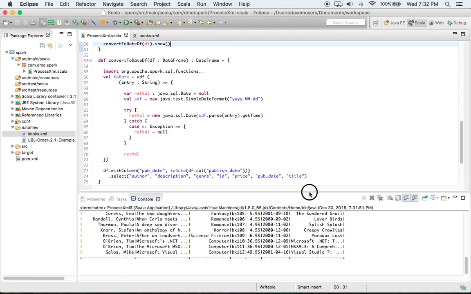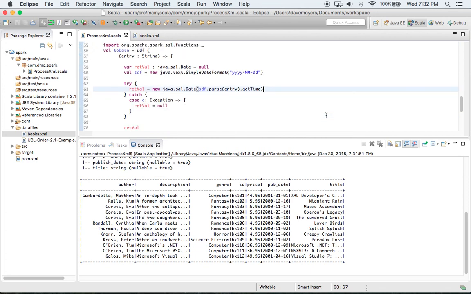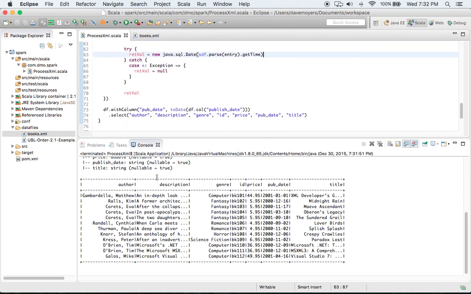Okay, so it looks like it worked. What we get here is the columns that we expect: author, description, genre, ID, price, pubDate with the dates there, and title.